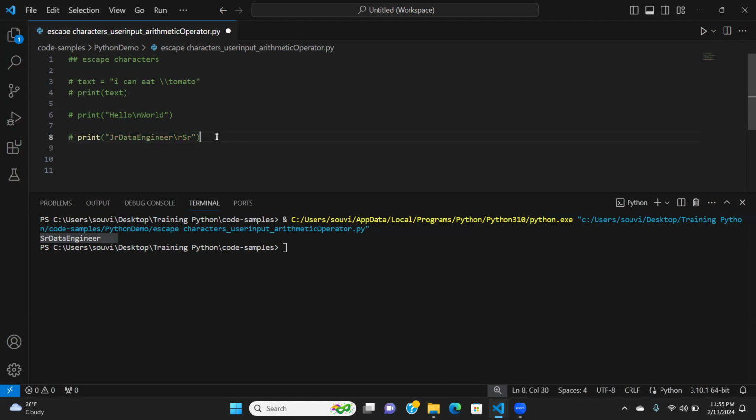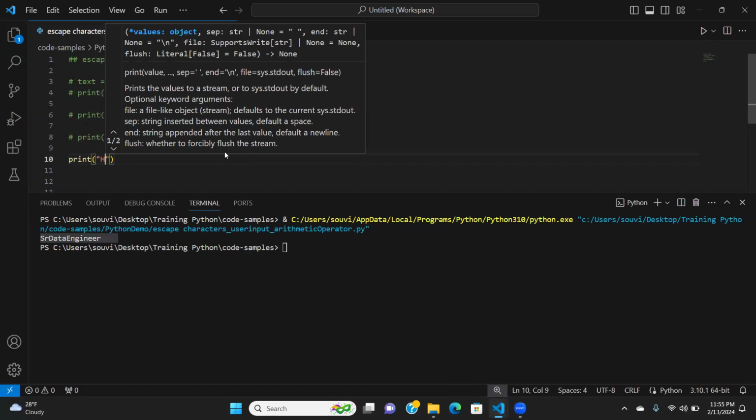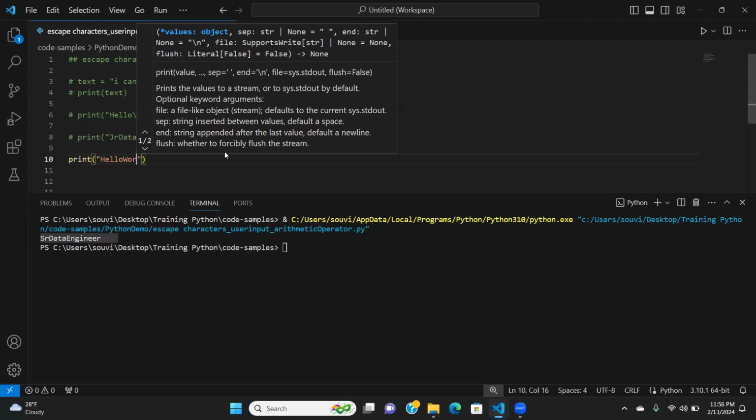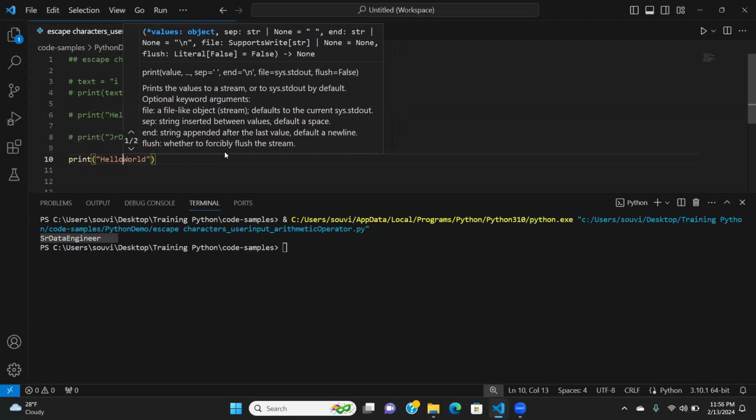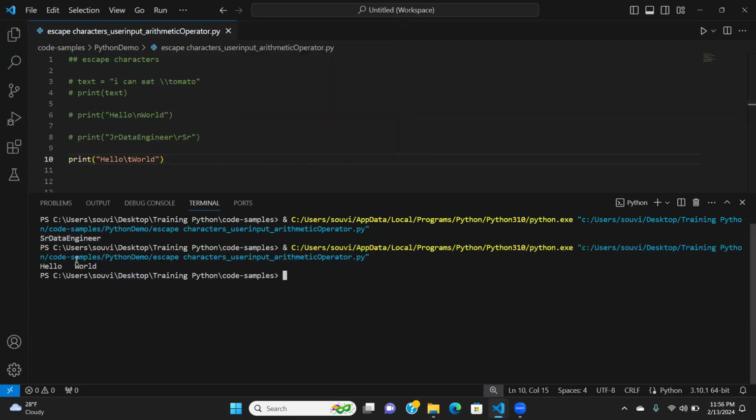And next is simple, which we have already kind of seen. Let's say I want to use a tab between hello world. How do I use it? I can put tab like this, and that's my hello world with the tab.